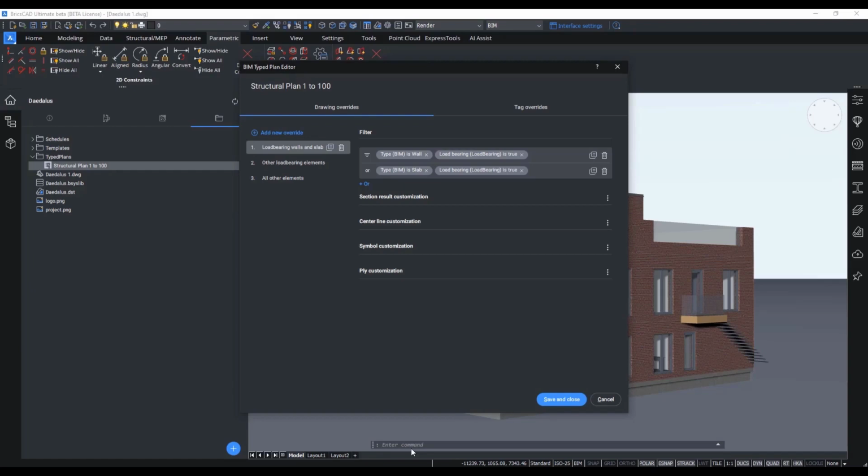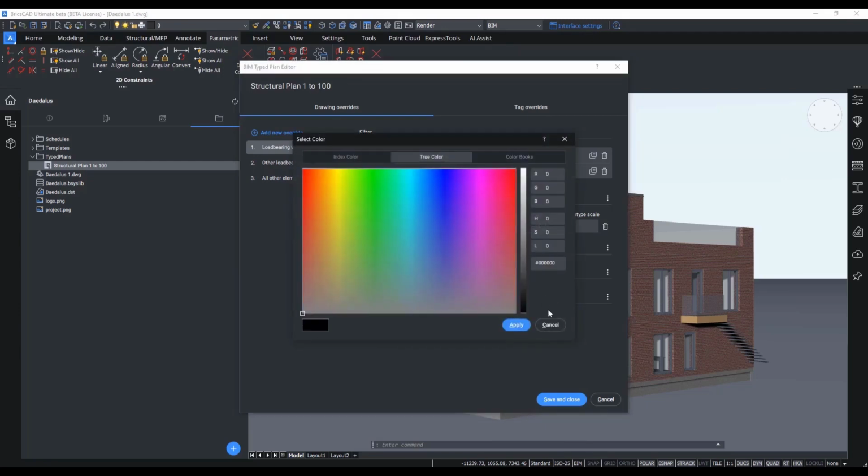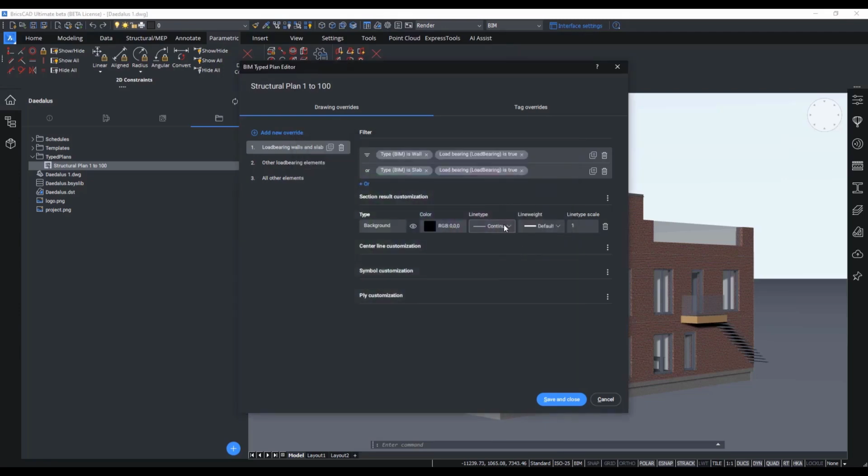Let's return to our type plan editor, and in the three dots under Add Customization, you can see the same options that we just discussed. As soon as you add one of these, you can then customize the lines corresponding with that option in the style that you want. Styles are created on the fly and consist of setting the lines visible, no or yes, setting the color, line type, line weight, and line type scale.